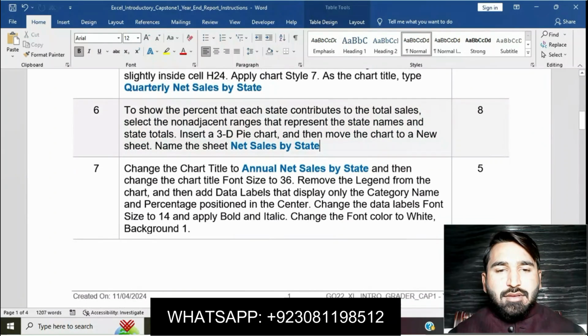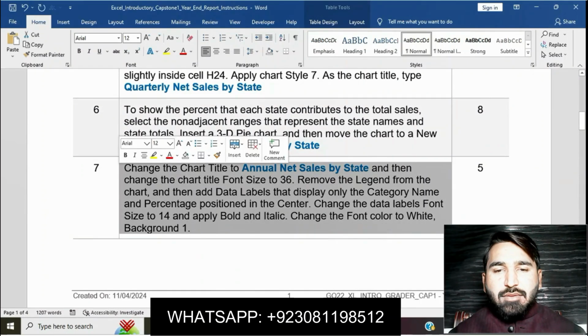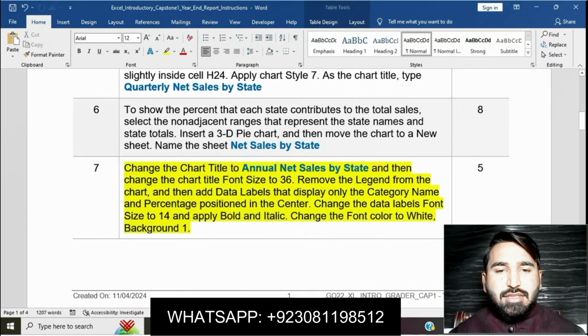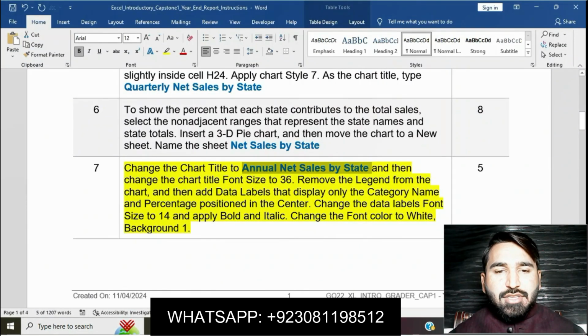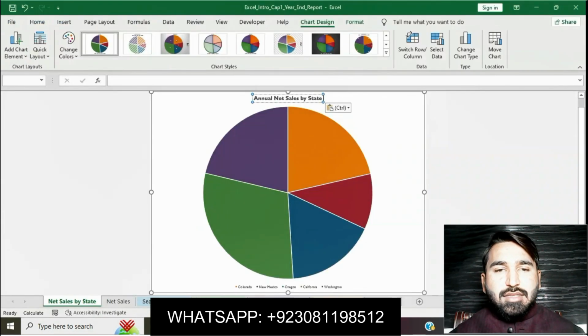Question number 7 is to change the chart title to Annual Net Sales by State, and then change the chart title font size to 36. Basically in this step we will have to change the chart title. Click on chart title, then add the title Annual Net Sales by State. It's done. Now change the chart title font size to 36. Click on chart title and then font size, and we will increase the font size to 36.